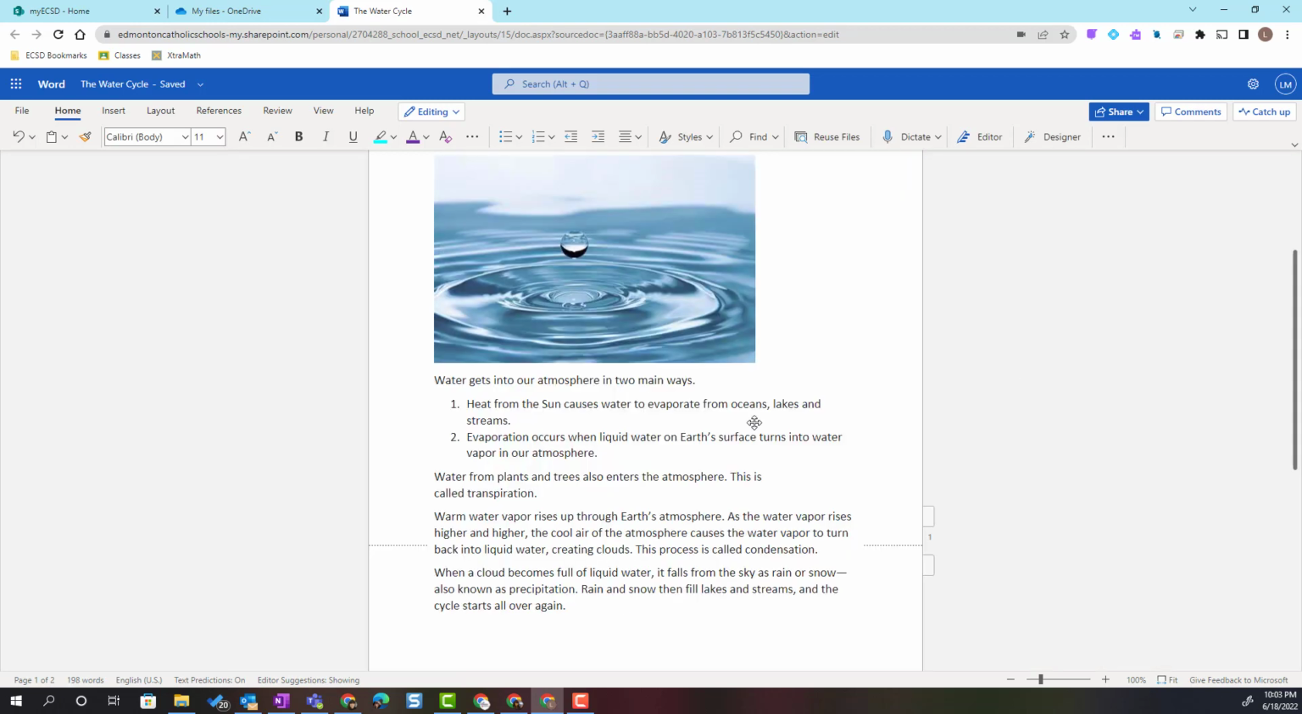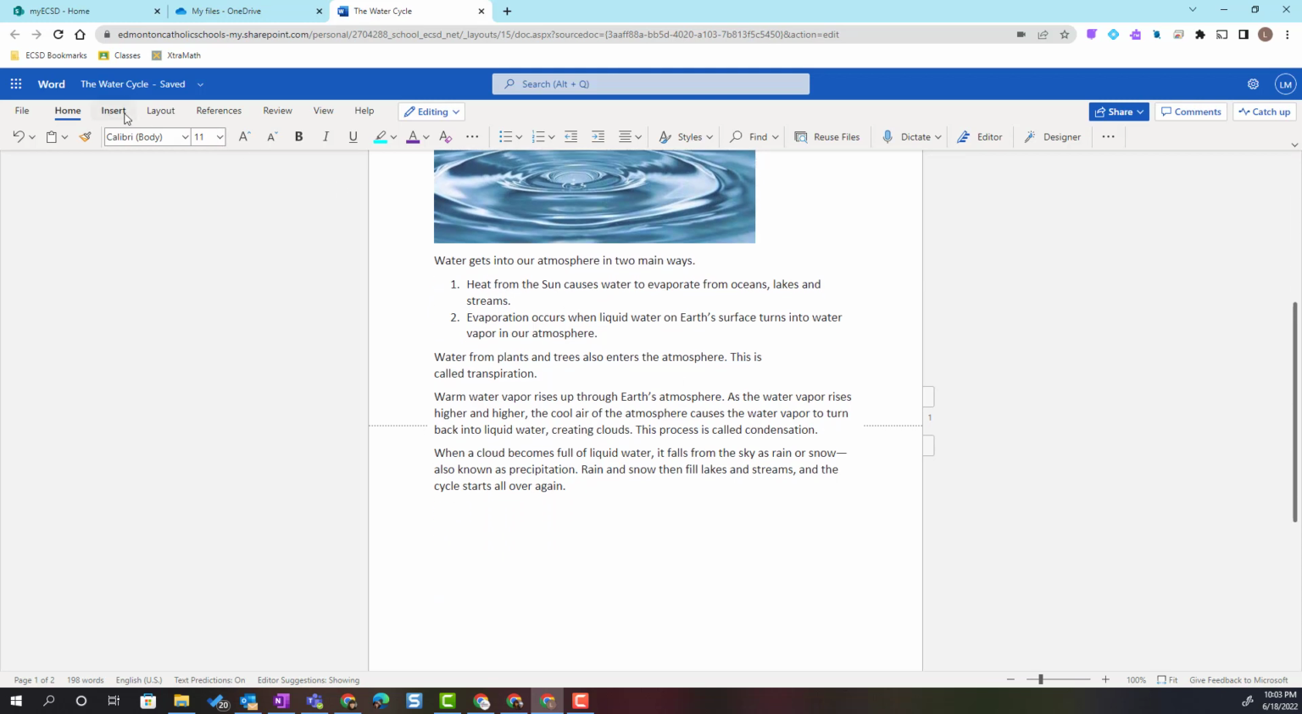Another way we can add pictures to our work in Microsoft Word is by using the Insert menu here at the top of the toolbar. Let's click on Insert to see what tools are available. Notice that we can insert a table. We'll take a look at that in our next video. We can insert a picture, a drawing, a link, even an online video. Let's start by inserting a picture.